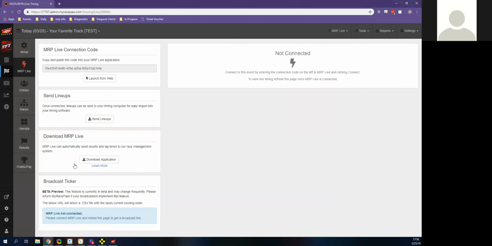But you also have this broadcast ticker. So if you are working with an event and someone's live streaming it, and they ask for this broadcast ticker, you can get that and they'll do that.